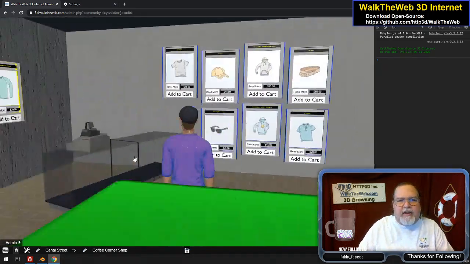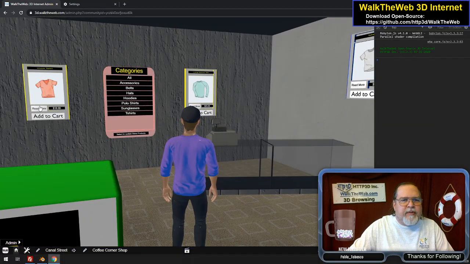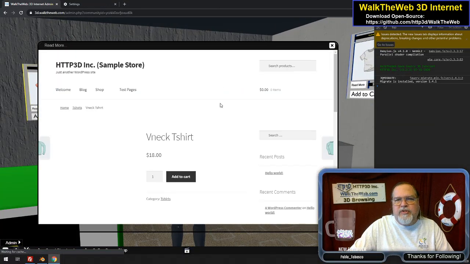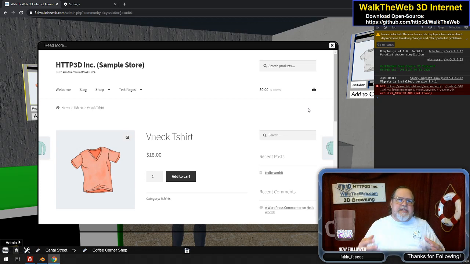Then when you get the product, you can click on read more, and notice what it does. It opens your original website. So this 3D store is actually a shell of your online store. So it's a new way to show off the products, a new way to advertise them, a new way to get them out there in a gaming environment. And yet, when you interact with it, you are using your original shopping cart. So we're not tracking any shopping of your products. We're not getting involved in the purchasing part of the product.